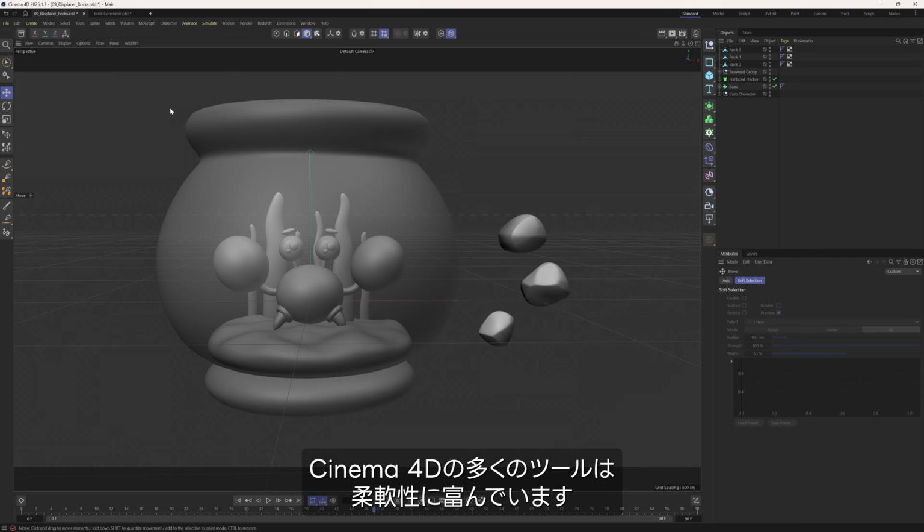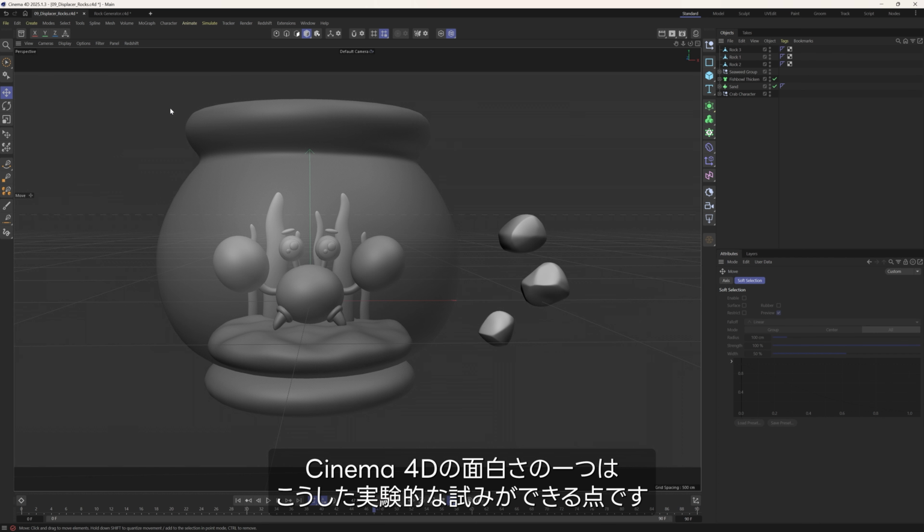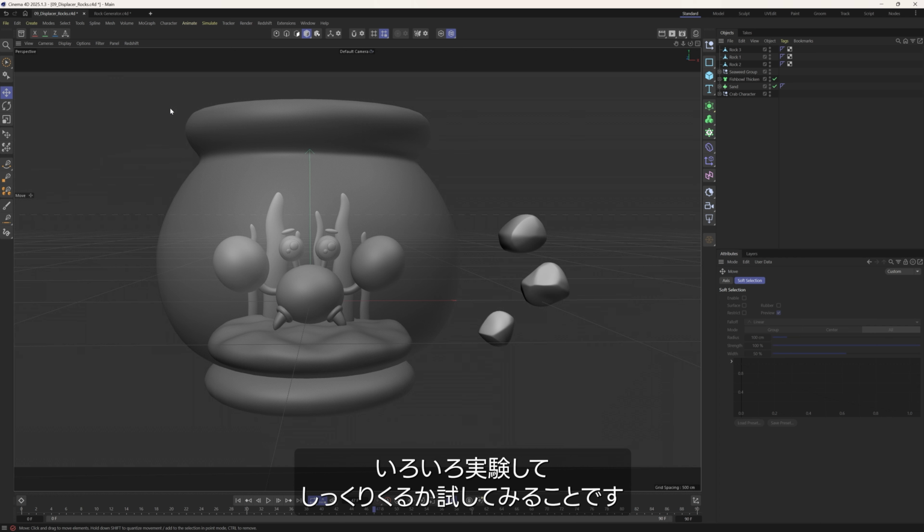So never doubt the flexibility of many of the tools inside of Cinema 4D, especially when you start stacking deformers and generators together. Part of the fun of Cinema 4D is how it allows for experimentations. You just throw a bunch of stuff at the wall and see what sticks.